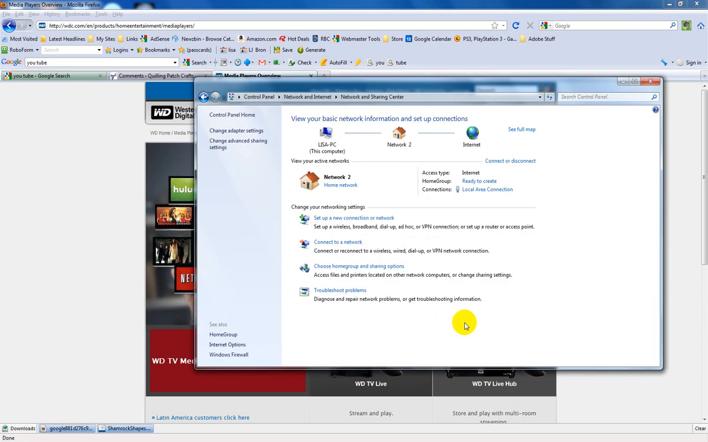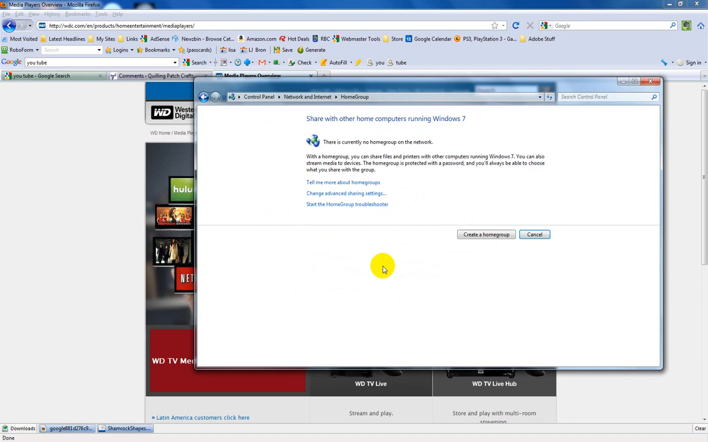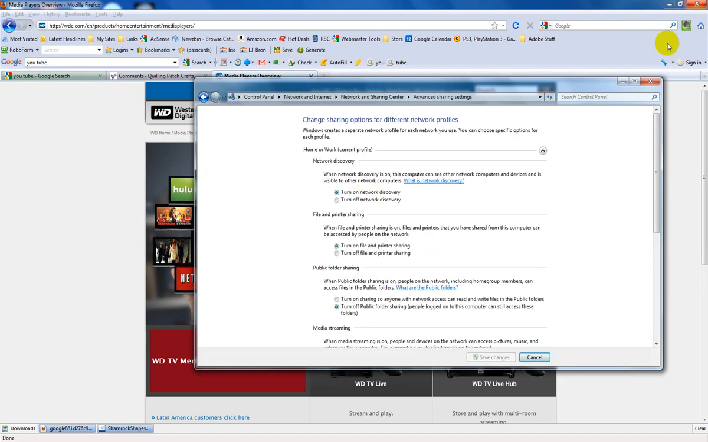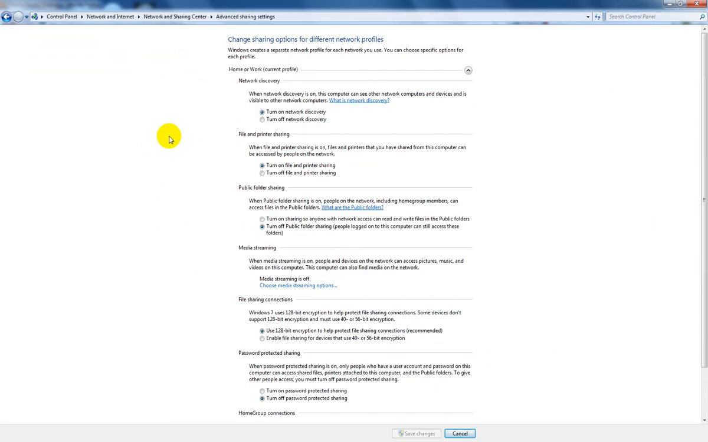It may prompt you to set up a home group. Just forget about that. Just cancel. Just don't do it. It'll cause you more problems than it'll solve. Okay, so now we're going to go into our sharing options right here. Our home network is done. Change advanced sharing settings. This is where a lot of people get tripped up, and most people will have this right. Turn on network discovery, yep.